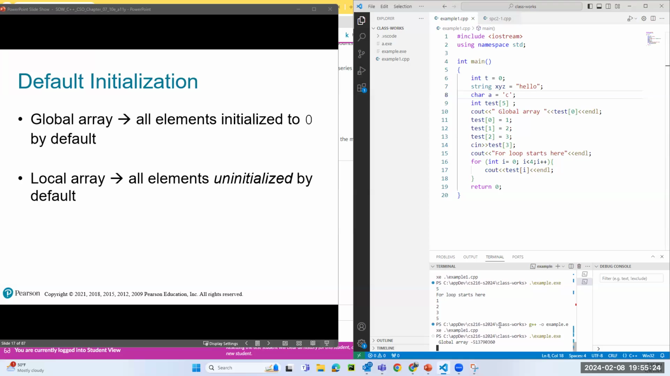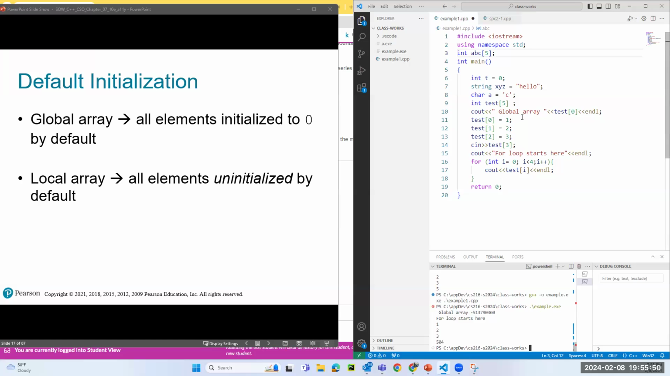So if we write that, you see, oh no, it's not. It's not initialized to 0. So it's not like that. So how do you do that? Let's say you do int abc 5. Can this be the global array? Then let's quit this program. Now if we do here abc 0, let's see.